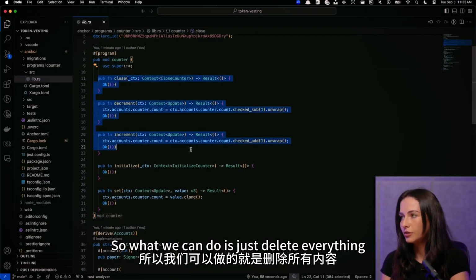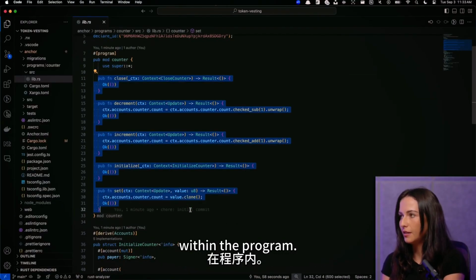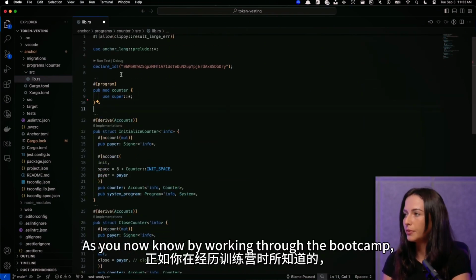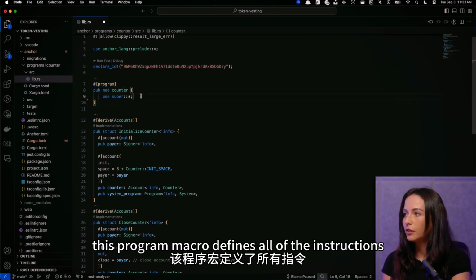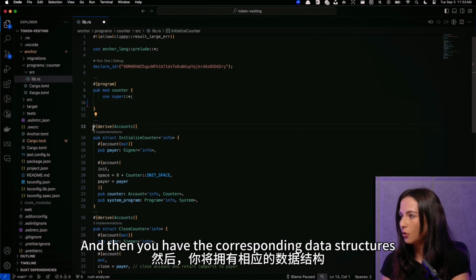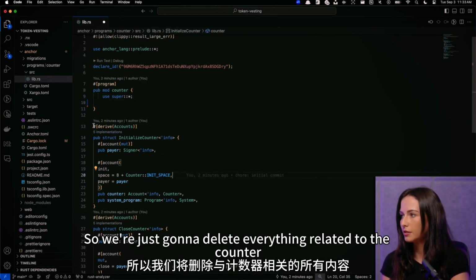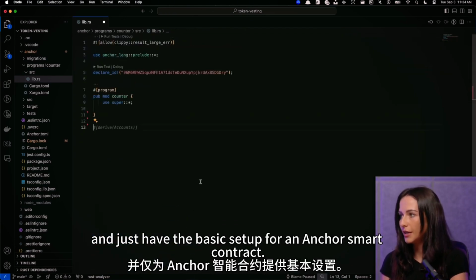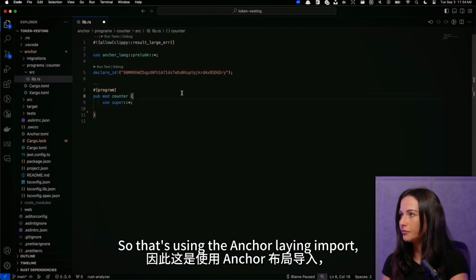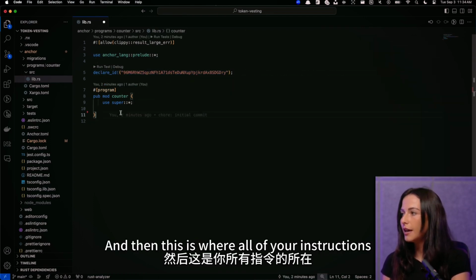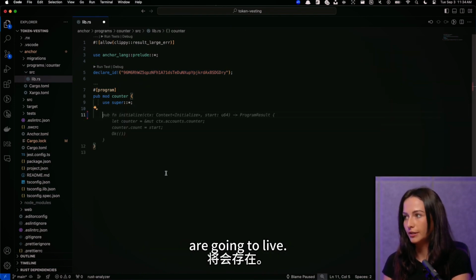So what we can do is just delete everything within the program. As you now know, by working through the bootcamp, this program macro defines all of the instructions for your smart contracts, and then you have the corresponding data structures for all of your context. So we're just going to delete everything related to the counter and just have the basic setup for an Anchor smart contract. So that's using the Anchor lang import. It has your declare ID with your program ID of the smart contract. And then this is where all of your instructions are going to live.